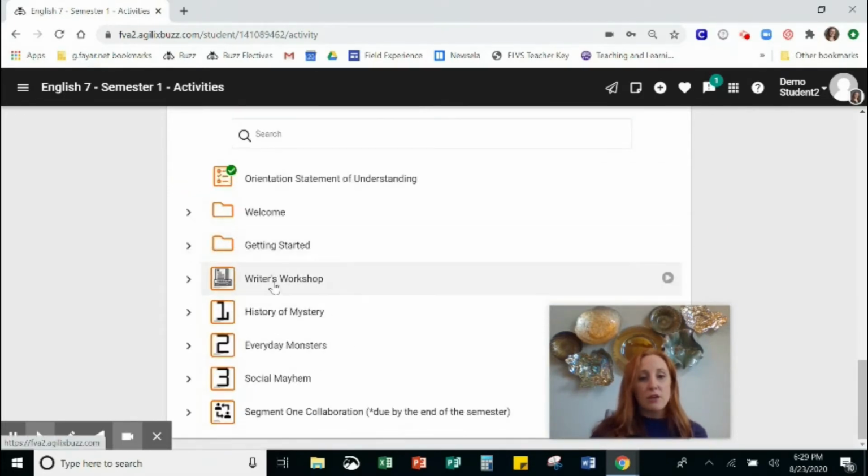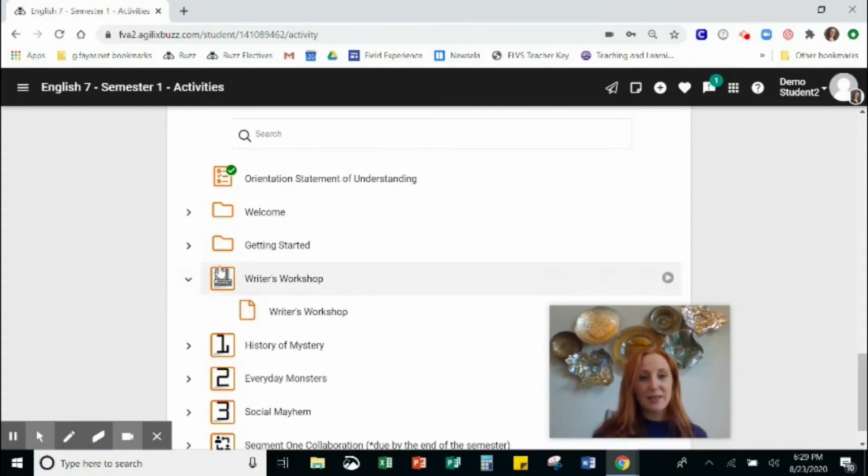Below that, you will see the folder titled Writer's Workshop. This is a folder full of resources to help you with your writing throughout this semester. Modules 2 and 3, you'll be working on a writing piece throughout the whole module. So I hope that you refer back to the Writer's Workshop folder to help you as you work on improving those pieces.